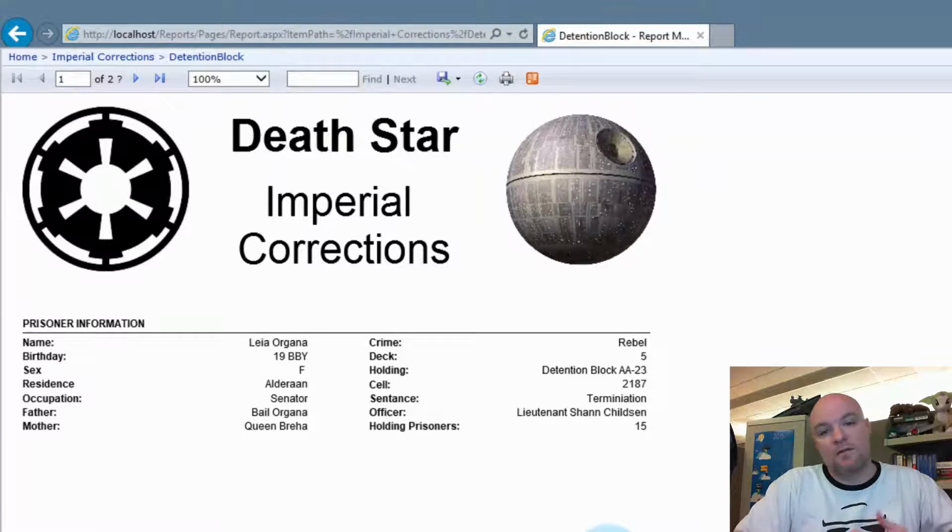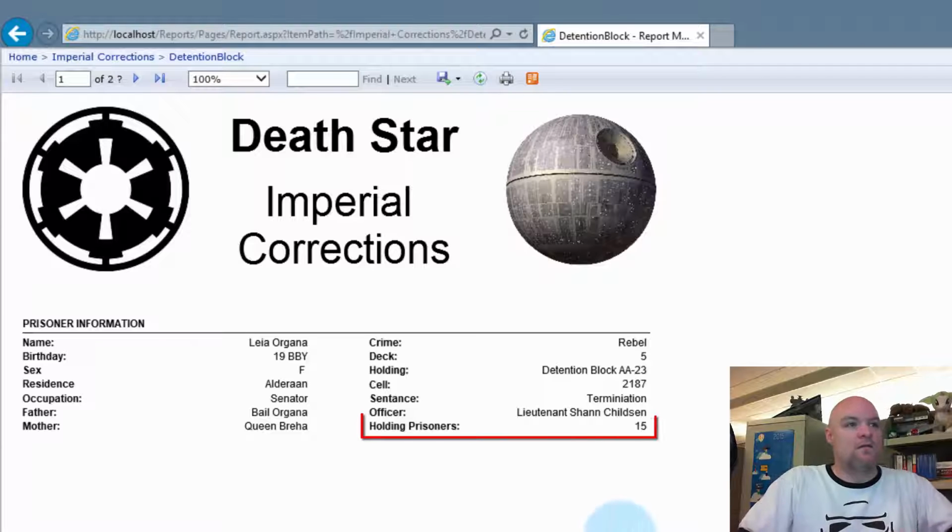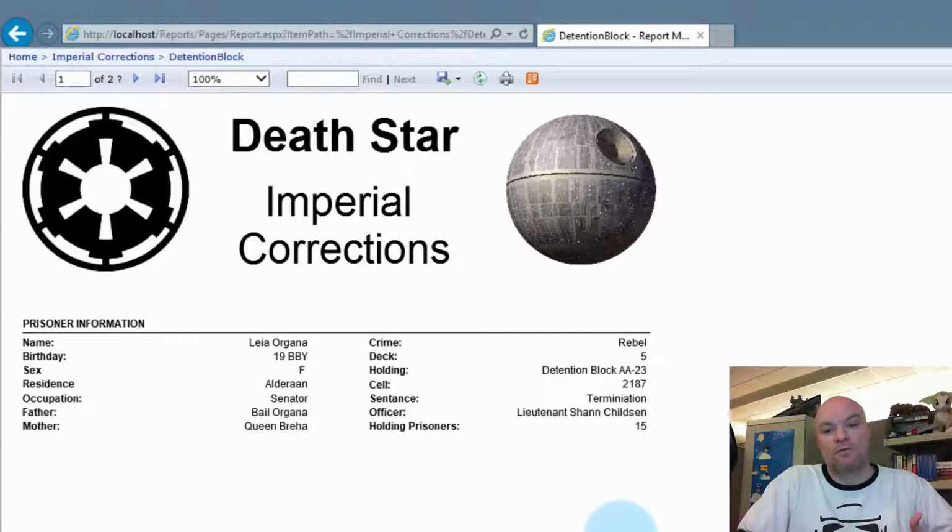This is a report I put together. It's loosely based on the customer's report that had come in. The customer was not Darth Vader. We'll focus on the holding prisoners field, which shows 15 right now. The customer said that the field this comes off of can sometimes be a number and sometimes something other than a number, so they may put in like one, then an ampersand, and then one, or something else.